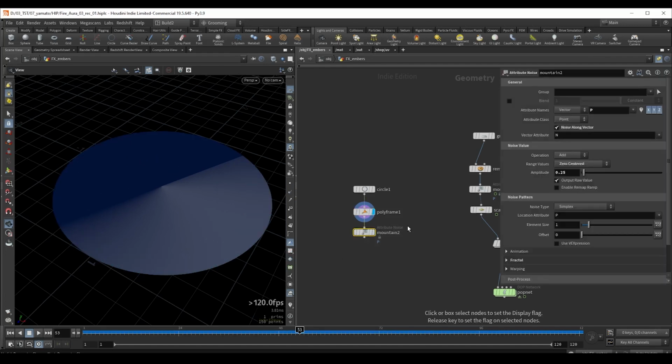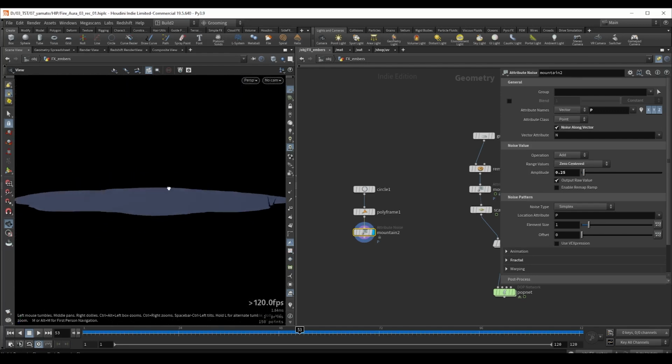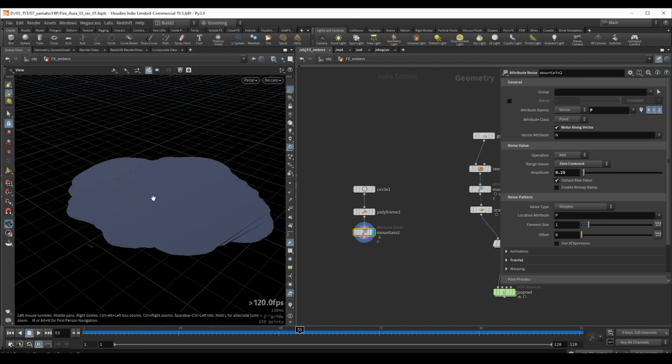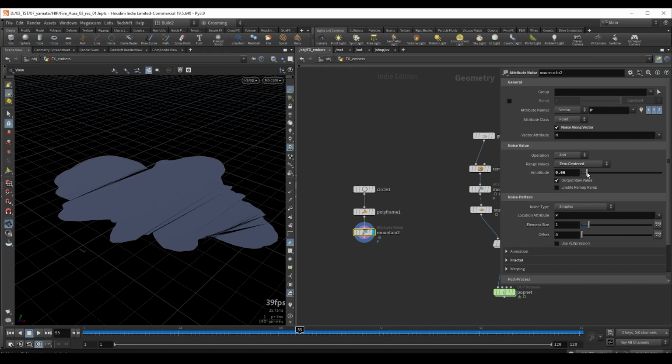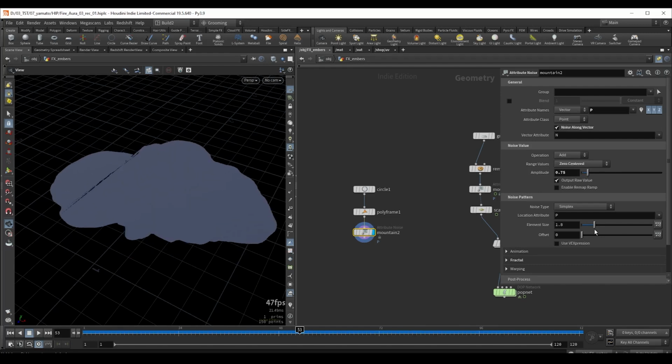So if I go to this mountain node, we can use this to only alter the silhouette of our circle, and we can see that this is still flat on the ground, and this is what we want. So I will increase the amplitude here. So let's go ahead and play around with the amplitude and maybe the element size.